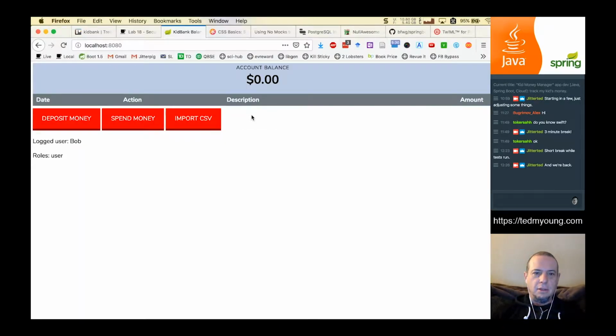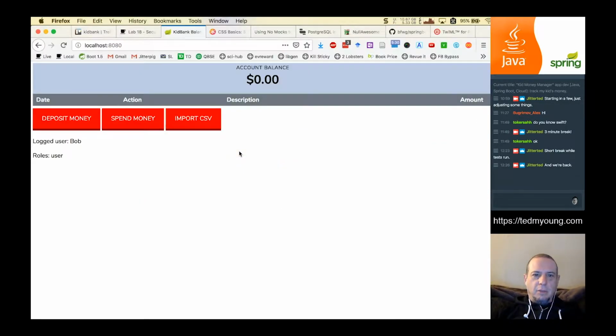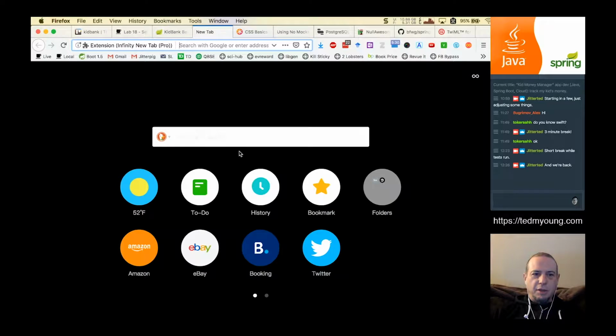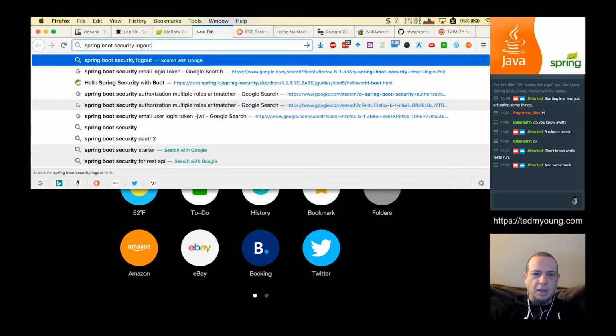All right, so let's refresh the page. Oh, yeah, it still thinks I'm logged in. How do I implement the logout? I forget how I implement a logout page. So, Spring Boot security logout.